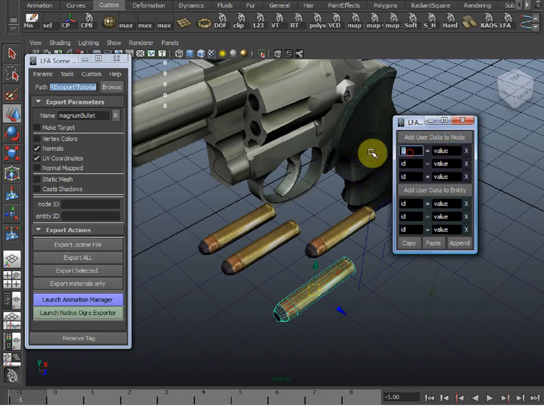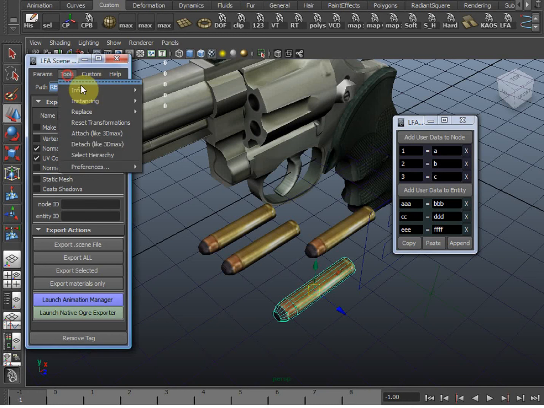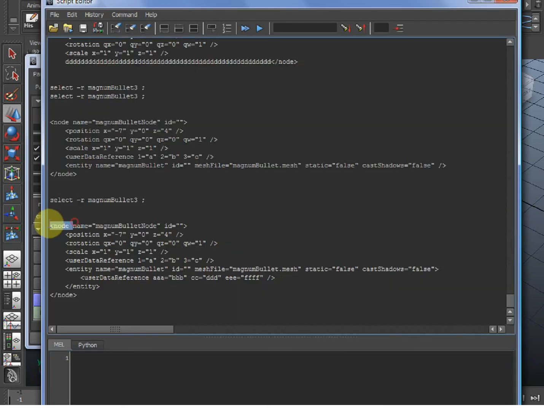We'll call this 1 equals A, 2 equals B, 3 equals C, and for the entity, some garbage values: A equals B, C equals D, E equals F. Let's look at how this exports. You can see right here in the node you have user data reference 1 equals A, 2 equals B, 3 equals C, and in the entity you also have user data reference, which is the one that I put: A equals B, C equals D, E equals F.